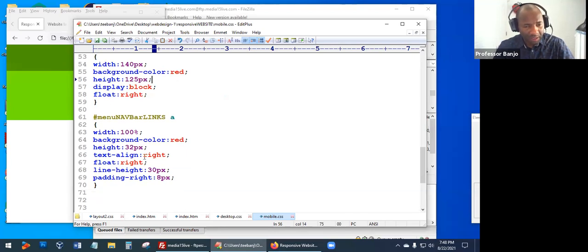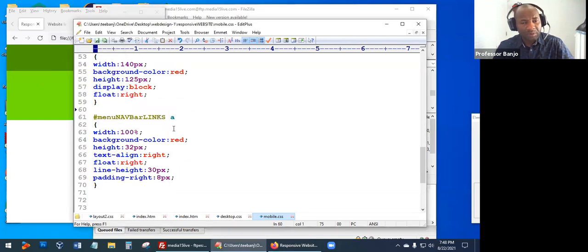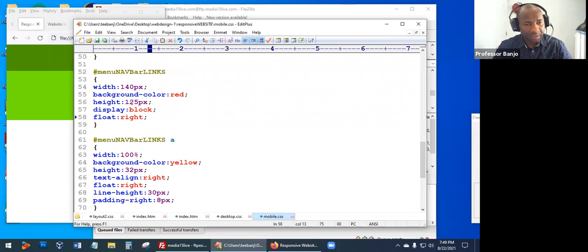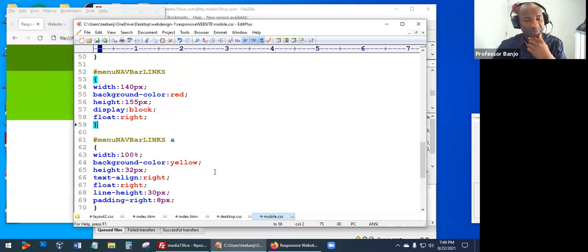Okay. And here, what happens if we make this yellow? Just want to see something. Okay, that's yellow. And how about if this is 155? Okay, so the red is kind of behind. See that? It's behind. So maybe it's better to just make this transparent instead. See, you have options, right? Once you know where everything is at.